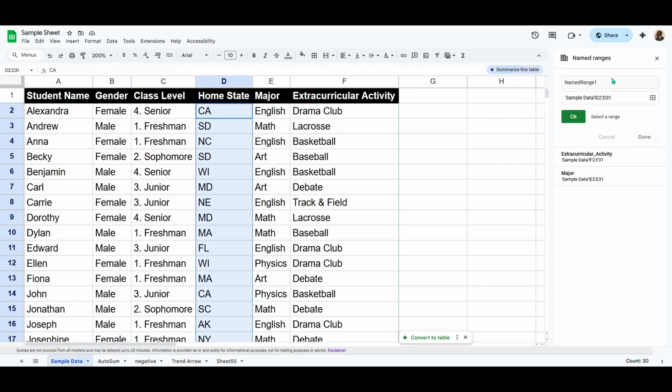In this same pane, if you need to rename any of your existing named ranges to better match changes in your data or for improved clarity, you can easily do so. Select the named range you wish to rename and make the desired changes right there.